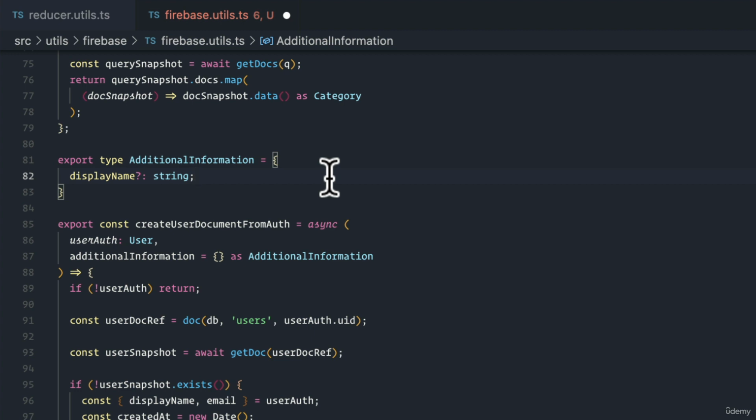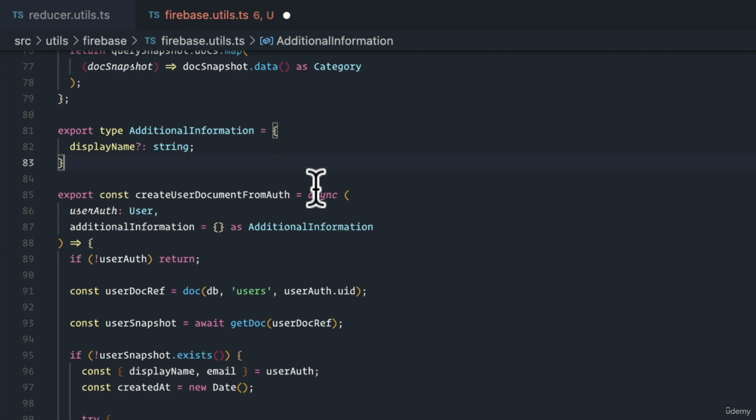If you want to keep the types for this file inside of a separate Firebase file, you can do that as well. That's a pattern. For now, I'm keeping it all inside of Firebase Utils because this is really the only place I'm using it so far.